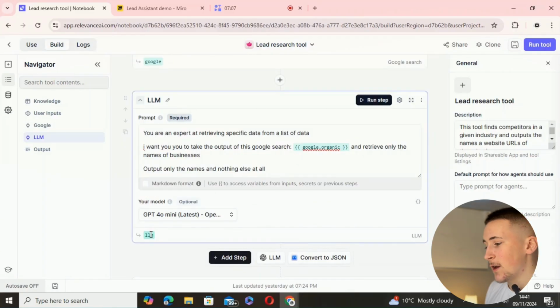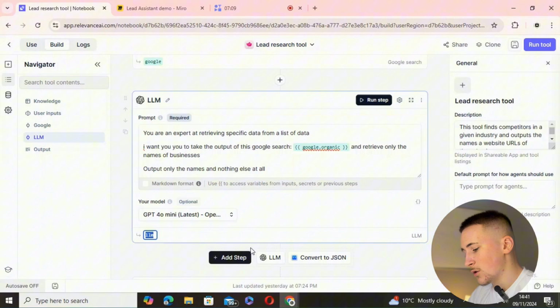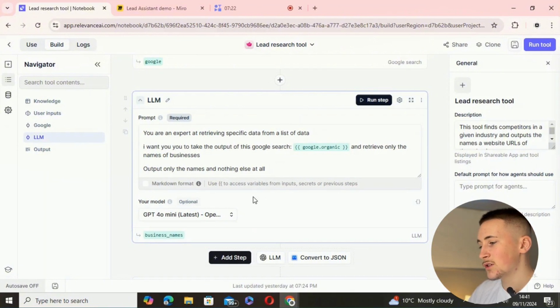We can also name this variable. At the moment, the default is just LLM, but we can call it something like business names, for instance. This is just so that we know what it is, and then also the AI agent knows what the variable is as well. So we're just going to test this tool out.